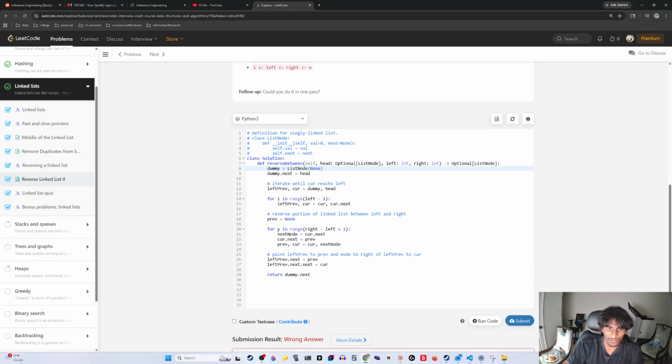Okay. So we set dummy equal to ListNode none. Dummy.next is equal to head. Okay, so dummy is pointing to head. Cool. Left previous is dummy, and cur is head. That makes sense. We want to iterate until cur reaches left, okay? So we're going to iterate left minus 1 times, and left previous is going to be equal to cur every time. Cur is going to be cur.next. It's going to go up.